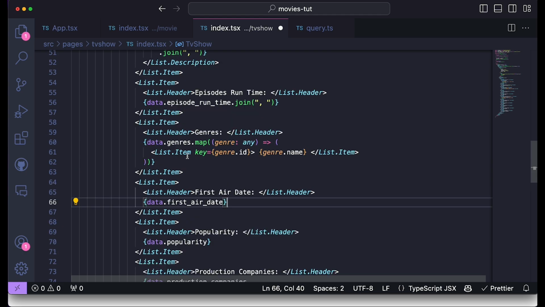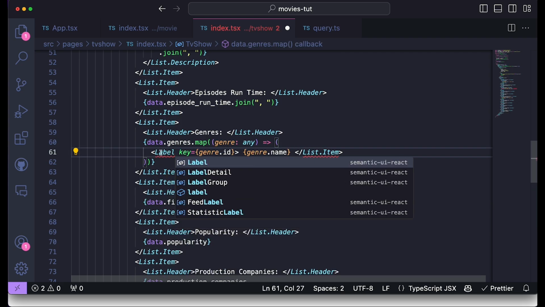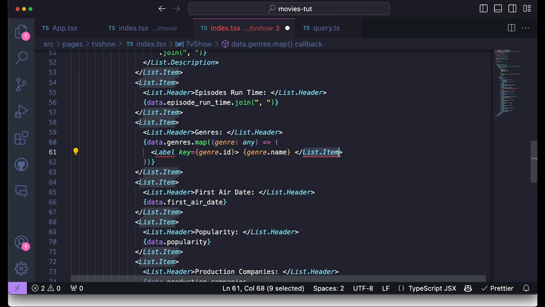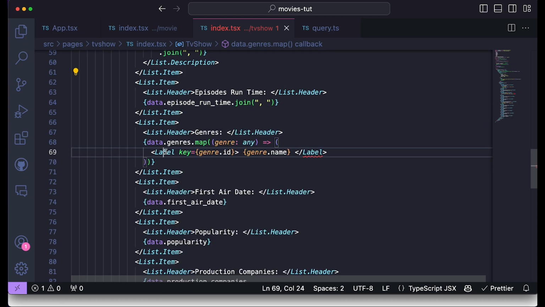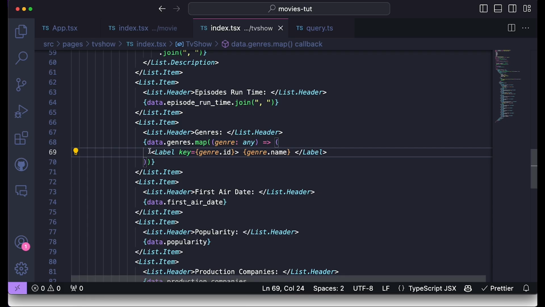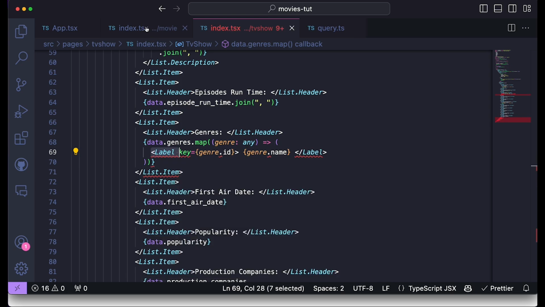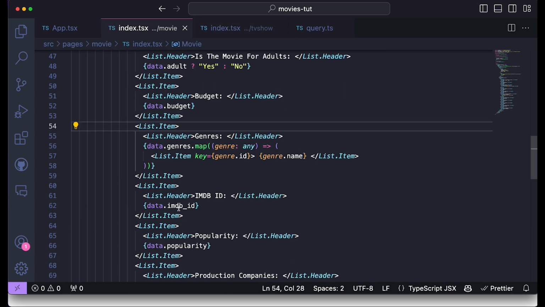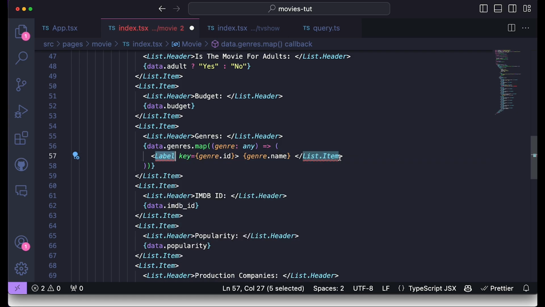Then for genres, actually, instead of a list item, I want to change this to a label. And I might want to do this with the other one too. I think this is what I did when I wrote the initial project, because a label just looks a little bit better. You see, it looks like this. Yeah, I'll do the same for the other one. Let's go to movies. Where is the genres? Yeah, I'll change this to label. And then just import.